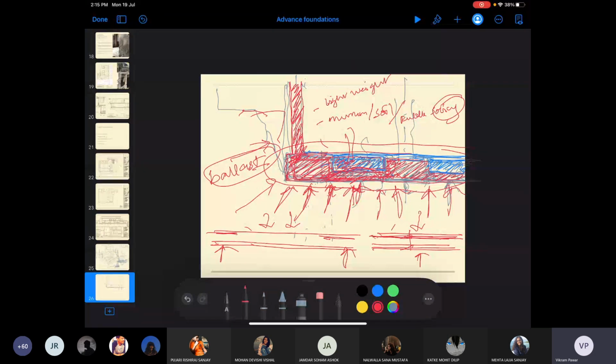Okay, so now the next point. We know that we cannot have a lightweight kind of a thing. It will have to have a certain density, certain mass to act as a ballast. It has to have a certain dead weight. So I cannot put Aerocon blocks or something like that if I need a heavier substance. Rubble soling becomes unnecessary, it becomes expensive.